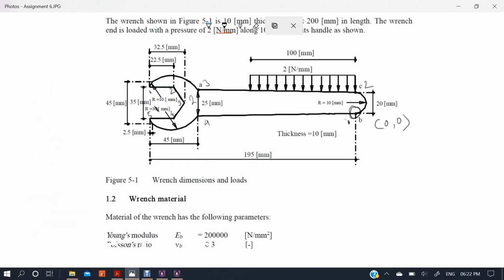After creating the model, we have given the thickness, we have given the material properties, we have created the model. Now the next step is to define the loading condition, that is the boundary condition to your problem. See this, pressure is given of 2 Newton per mm, but it is over only a span of 100 mm out of this. So the pressure should be applied only over this 100 span.